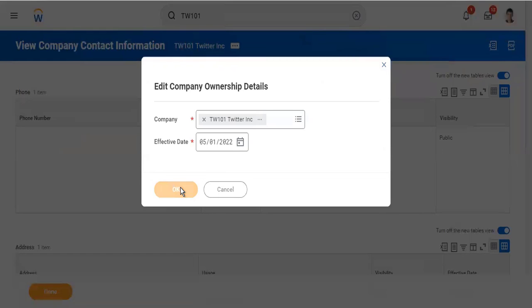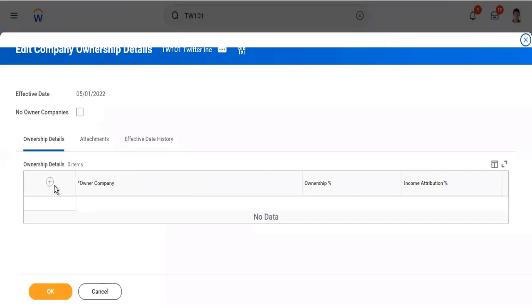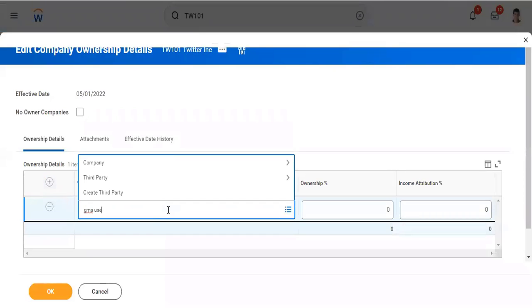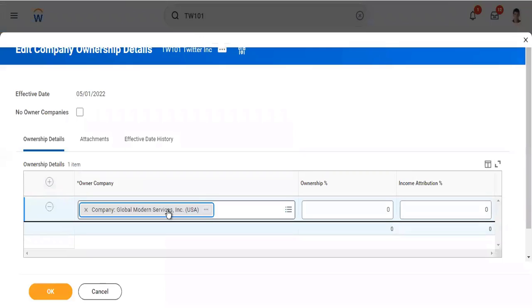Let's see. Okay, here. We'll add any random company just to show the functionality here. The purpose is to show you the functionality. We'll say that GMS USA, Global Modern Service USA, is the owner of this company, owning 100% of this company in equity and 100% in terms of income also.